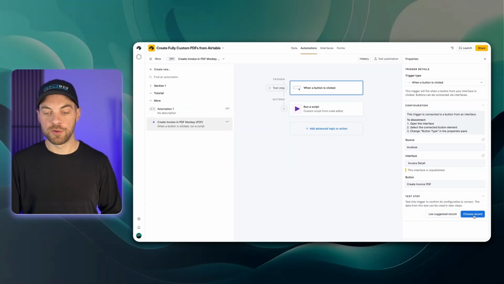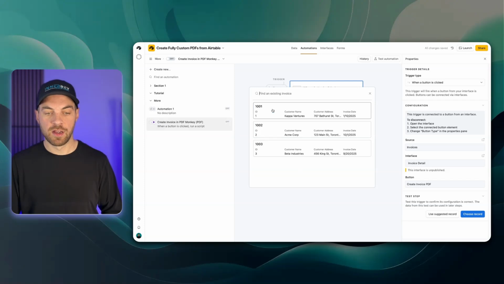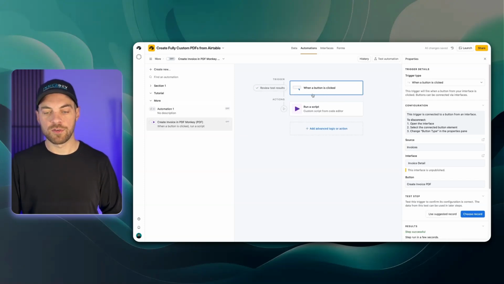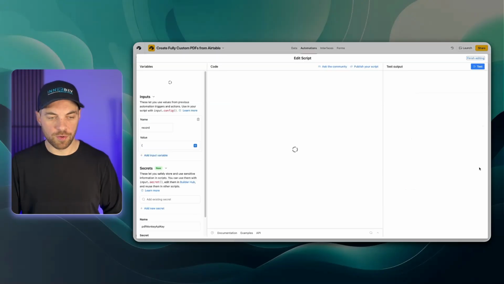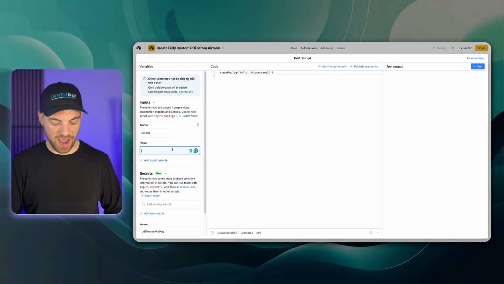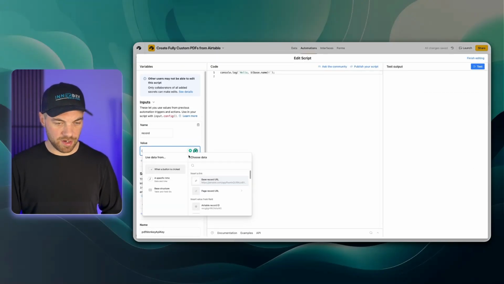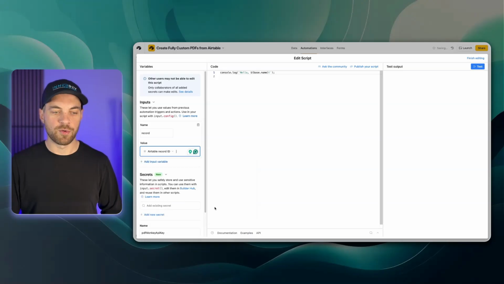Now we should be able to run a test here. So we can choose a record. I'm just going to use 1001. And then now we can go into run a script, edit code, and we should be able to access it. If we hit that blue icon on the right and then go down to Airtable record ID, there, now we should be able to access it.